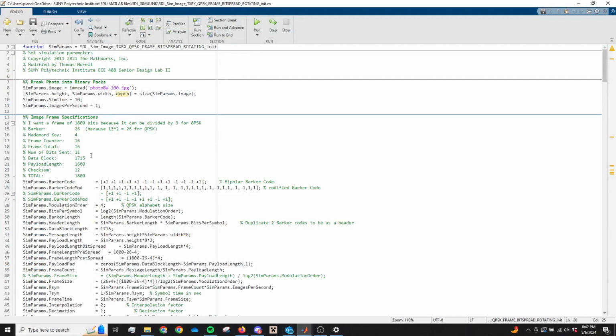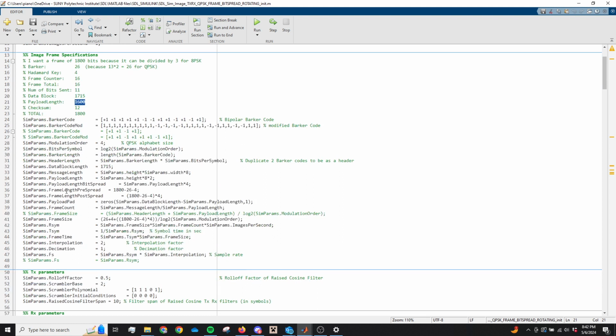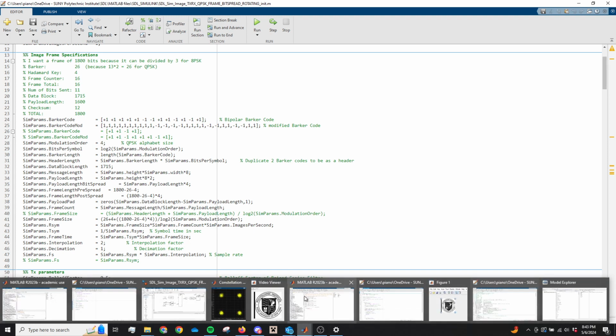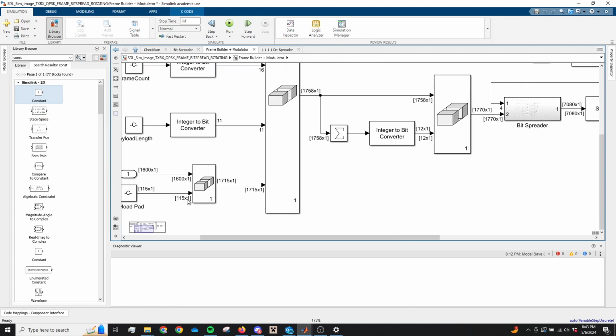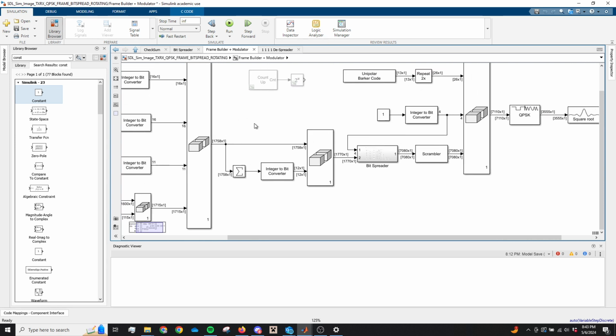So I can show you here, since our data block is 1715 bits long, we have to fill it up because right now our payload length is 1600. And let's see, payload pad, we can see here is established with zeros, which that command just fills a zero string. And then we input the size, which is the data block length, 1715 minus the payload length, 1600, over the first dimension. All right, so going back to our system. Once those are concatenated, we now have our 1715-bit data block.